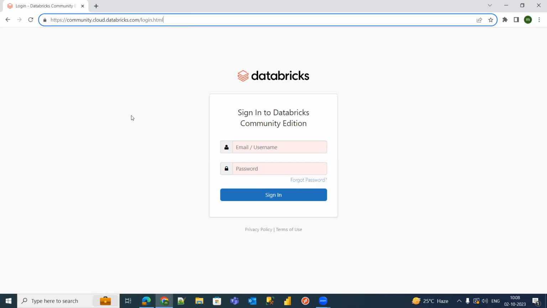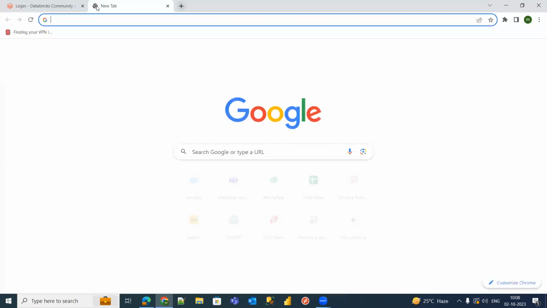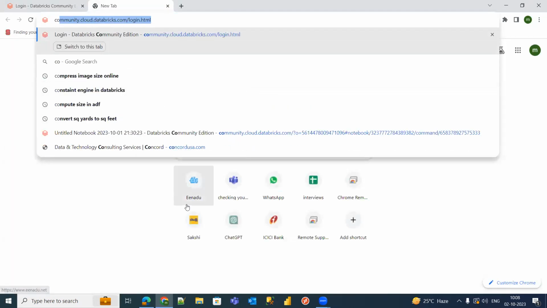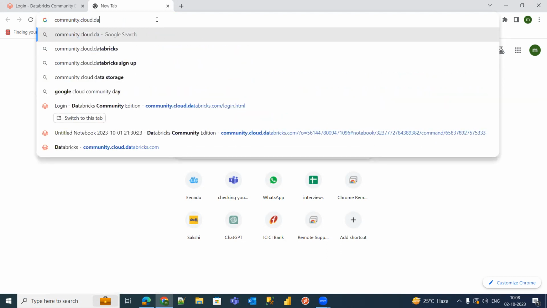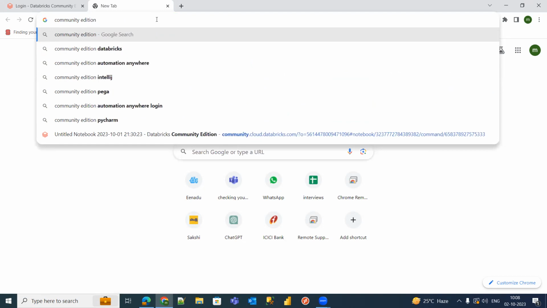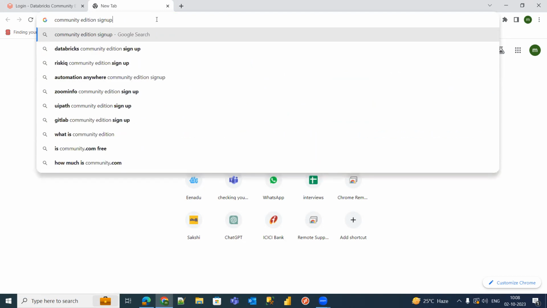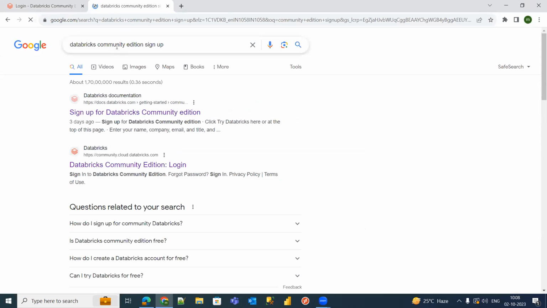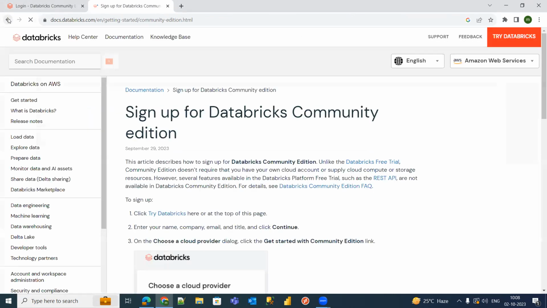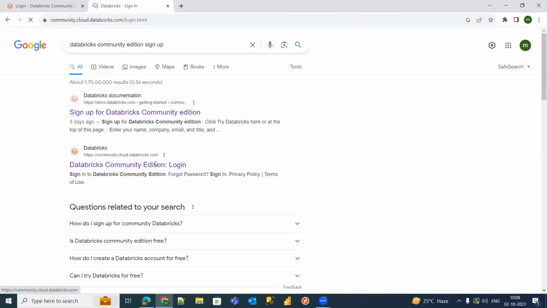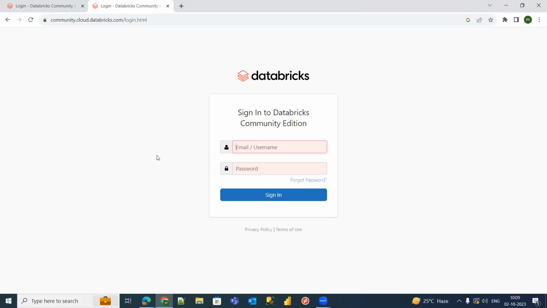How do you do the sign up? I already showed you. So, type in community edition sign up. Once you type that in, just click on this. It's a documentation, so just click on the second link. It will open the window to sign you up.